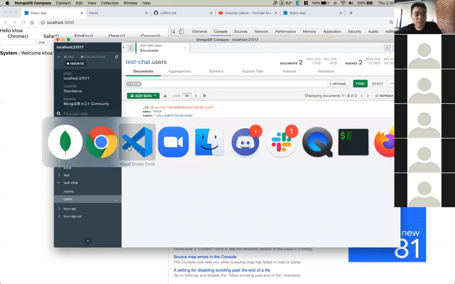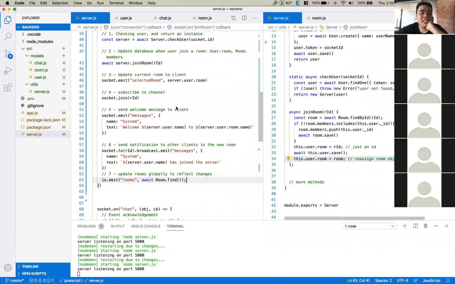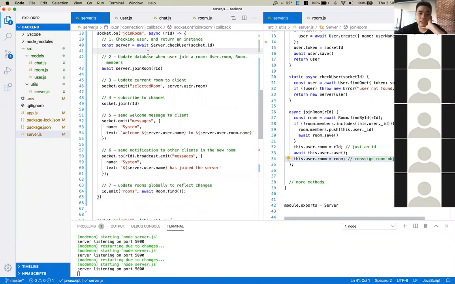It's quite long for this one. That's why I say this join the room has so many steps, but some of them are very simple, and some of them require a lot of logic. So, do you have any question?